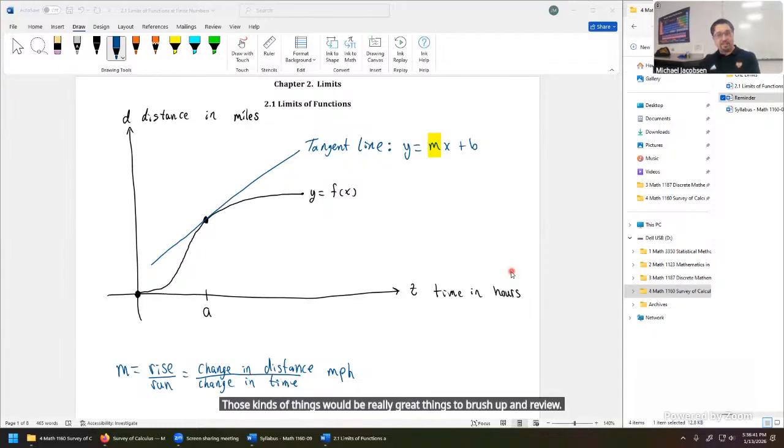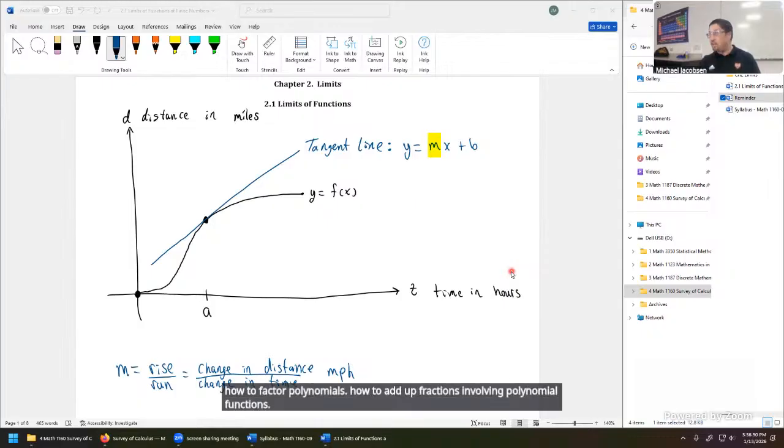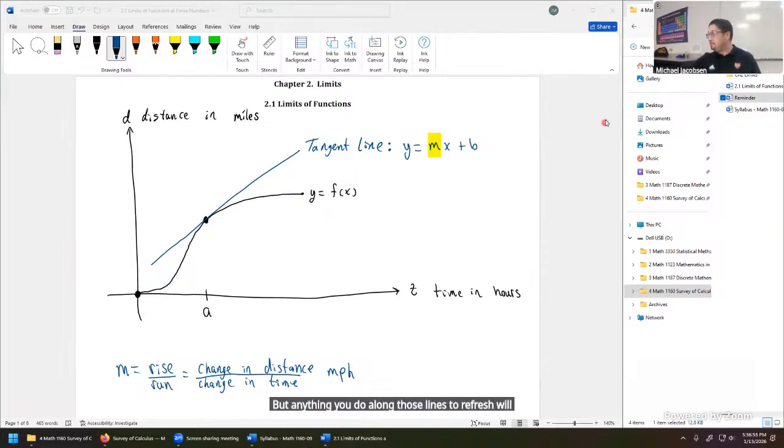In fact, we'll be reviewing it too as we go through this course: how to factor polynomials, how to add up fractions involving polynomial functions, working with exponent laws as we go. But anything you do along those lines to refresh will be really very helpful. Any other questions at the moment?